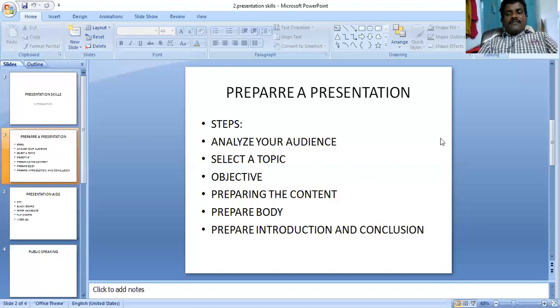So the main focus is on the learner's standard, right? What standard they have, what is the background knowledge of the student, of the audience. That is very, very important in preparing a presentation. The body of the presentation is where you present your ideas. So what is the body of the presentation? The ideas which you are going to present.